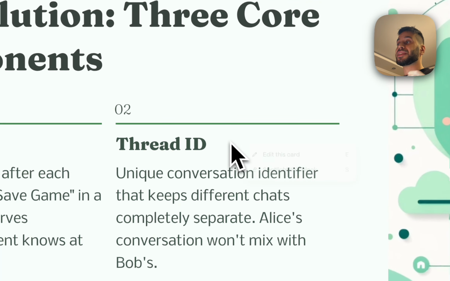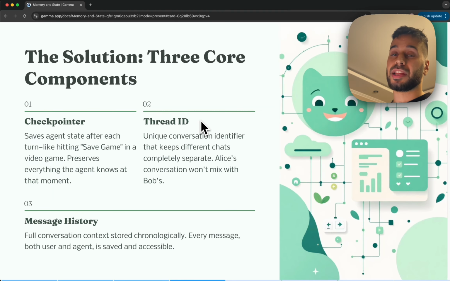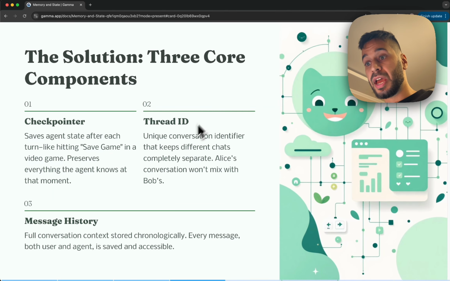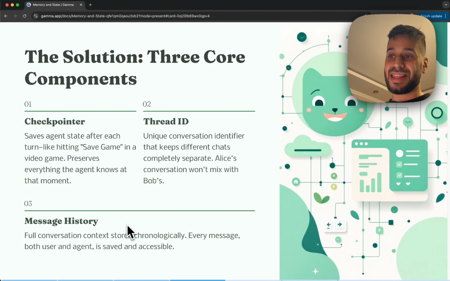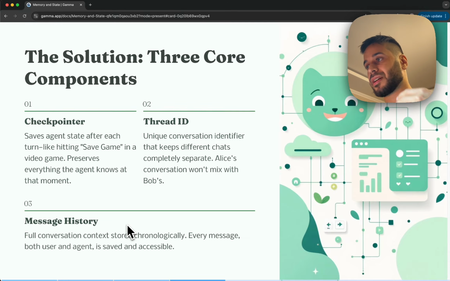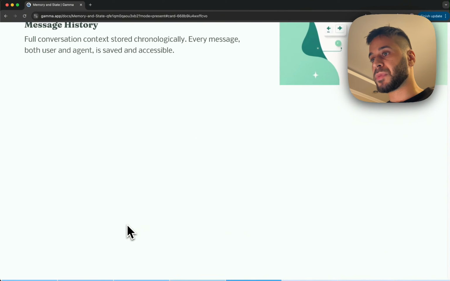Then we have the thread ID. The thread ID is basically the conversation identifier that we're using to separate conversations from each other and to know which conversation we want to continue next. And then we have the message history, which is a very core component of the memory. In the message history, we save all the messages that have been exchanged between the user and the agent throughout the conversation. So these are the three main components of a memory in LangGraph.